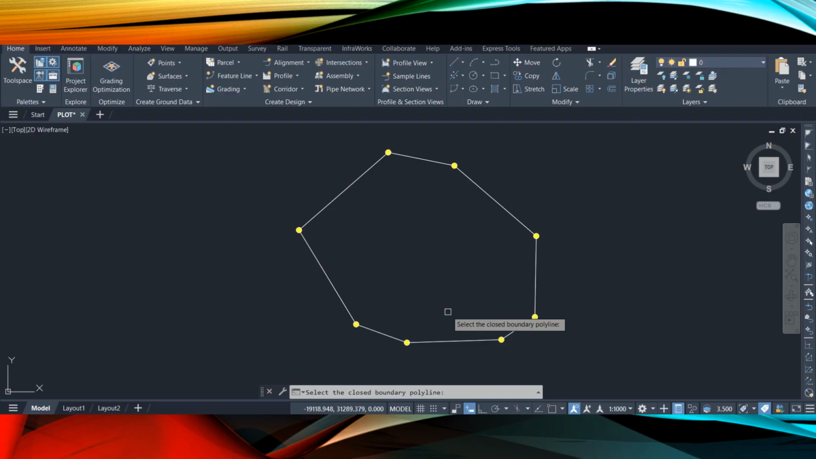Select the plot. Select the closed polyline that represents your plot boundary. Make sure the boundary is completely closed before running the command. Select the scale. Press enter.